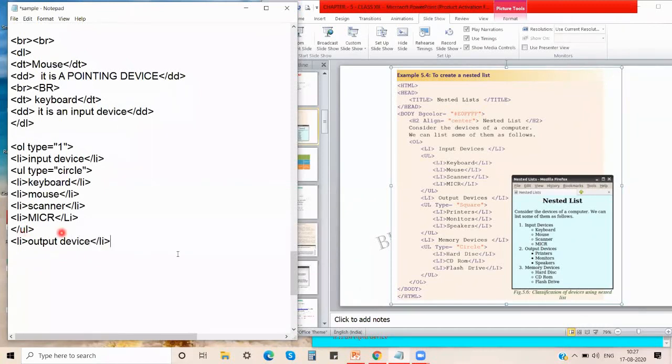So now the number 2 of your ordered list is also given out. After this, see what it is. This is again your unordered list. So I can go on to include an unordered list also. How should I start? I should start with the ul tag, and then my type attribute.